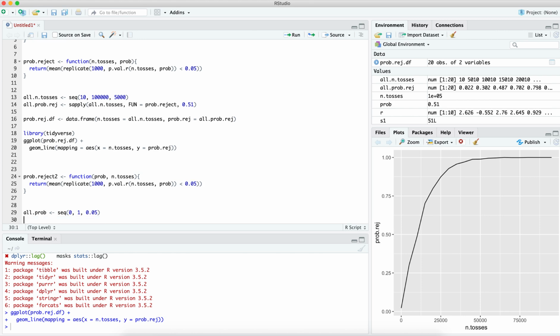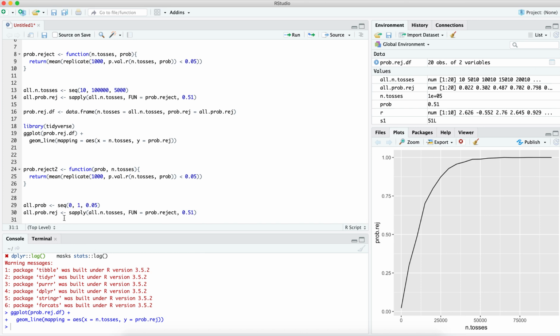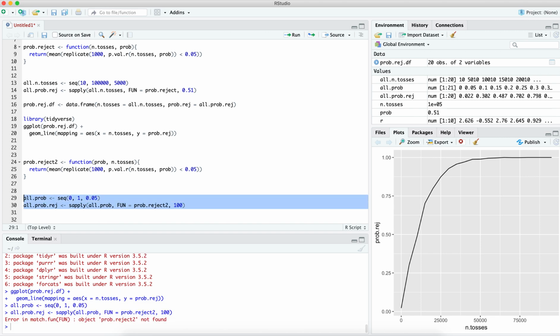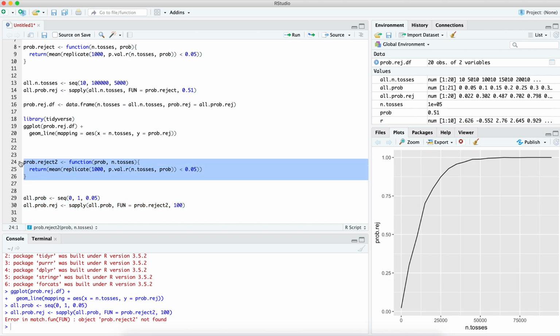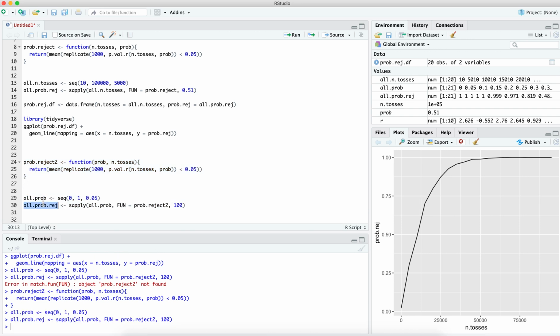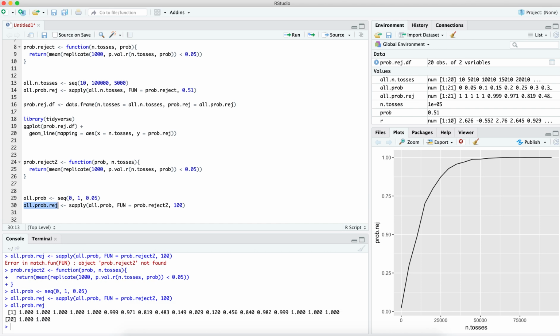And now I'll say all.prob.reject again. That's now going to be sapply over all.prob. The function is prob.reject.2. And here we now say that we want to supply the tosses, which is 100. That's it. Now that we got that, we can run it and see that it works. It didn't work. Oh, I didn't define it yet. So all.prob.reject is now like this.